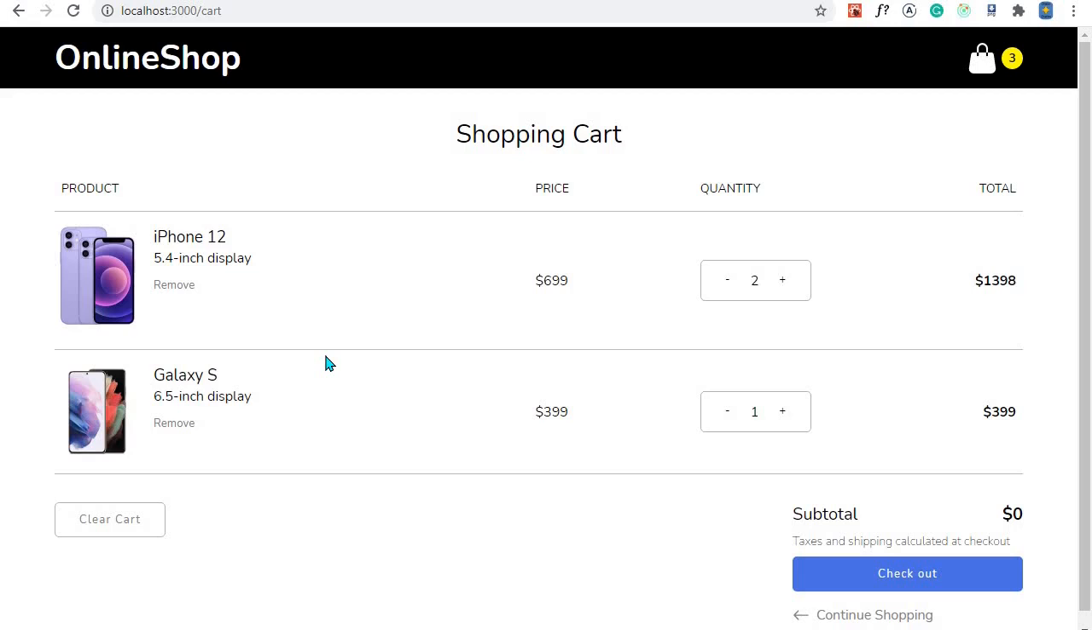Hey, what's up everyone? So finally we have come to the last episode of this course, and in this last episode I want us to calculate the subtotal and show it here, and also calculate the total cut quantity and show it here. And for this we'll be using an array method called reduce.